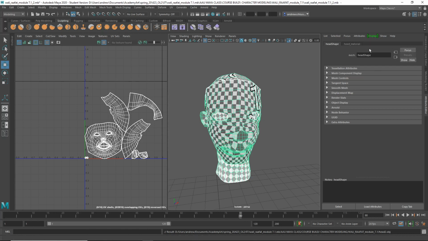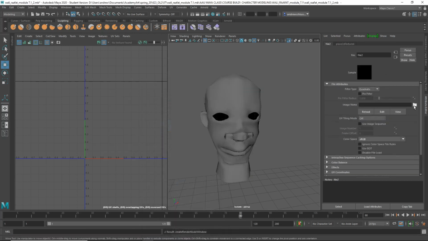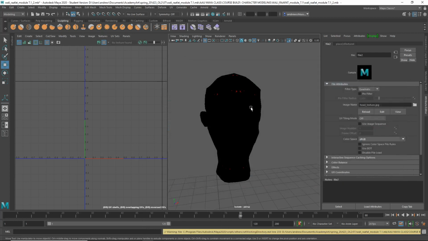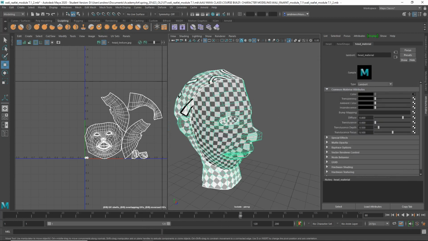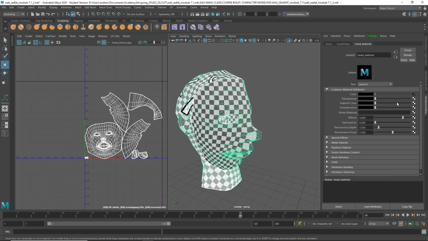Just delete history on this. Alt Shift D. Color map. File. Browse. Oh, that completely failed. That's fascinating.